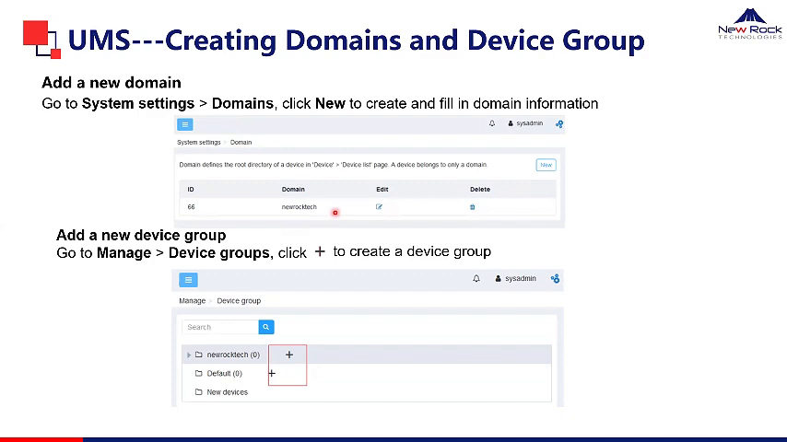By the way, a domain defines the directory of a device. Basically, when we talk about domain, it is just a collection of devices that contains several devices in groups. In groups, you can create a group and you can have subgroups under that. To add a new device group, go to manage device groups, then click add, then create a device group. You can also create a device subgroup.